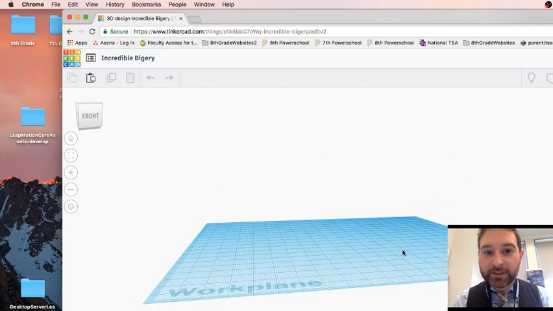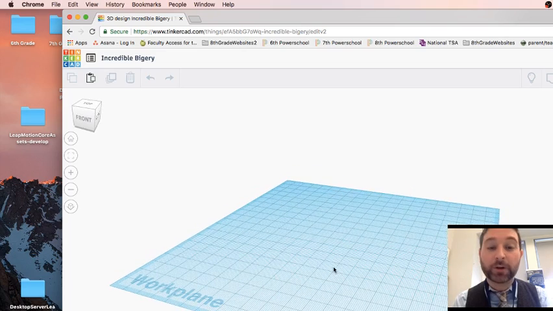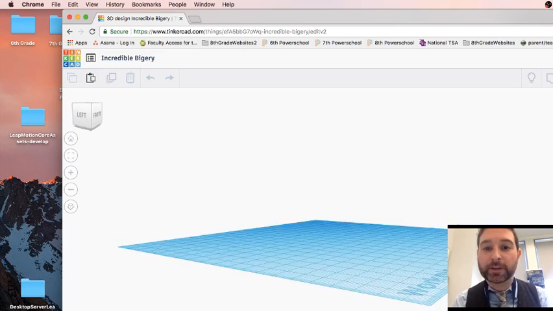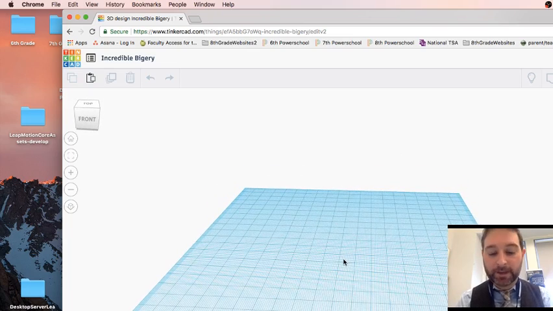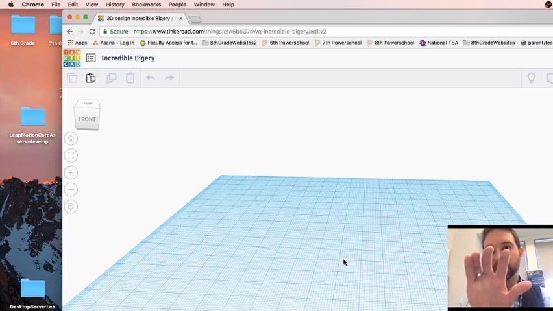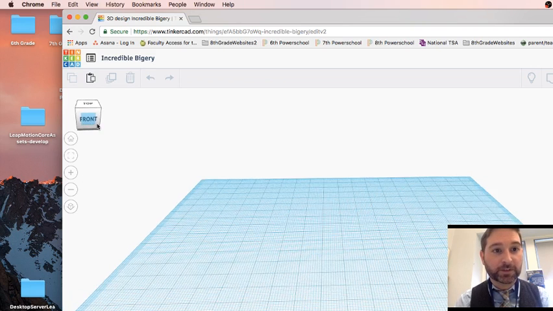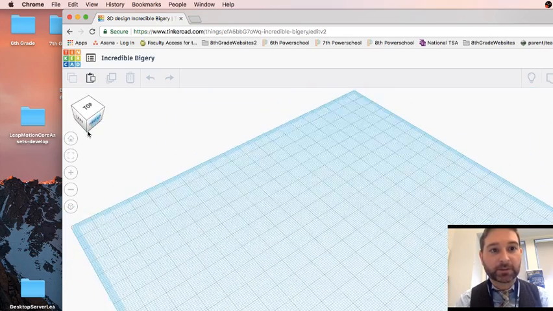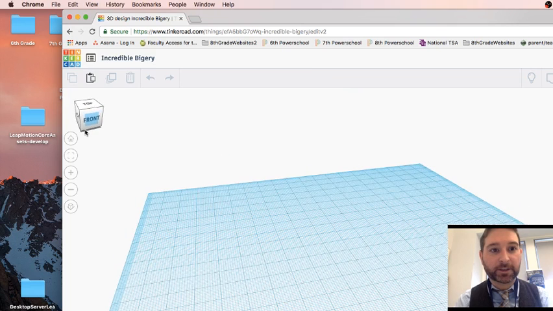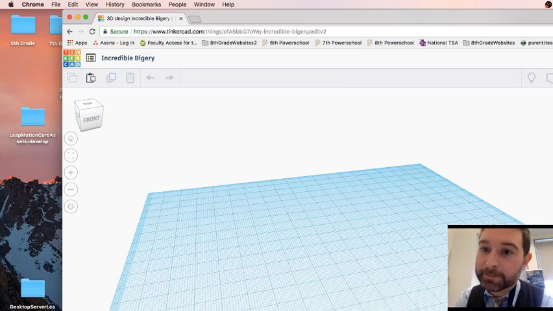A couple of things that you'll need to know is how to move around on the Workplane. So if you hold down Control on your Mac, you can move it kind of like how I'm moving. You can zoom in and out using your scroll pad by using two fingers like this. You can use this box to also look around. And that'll show you kind of where the front of the object is, because remember you're working within three dimensions, so it's important to look at all of them.